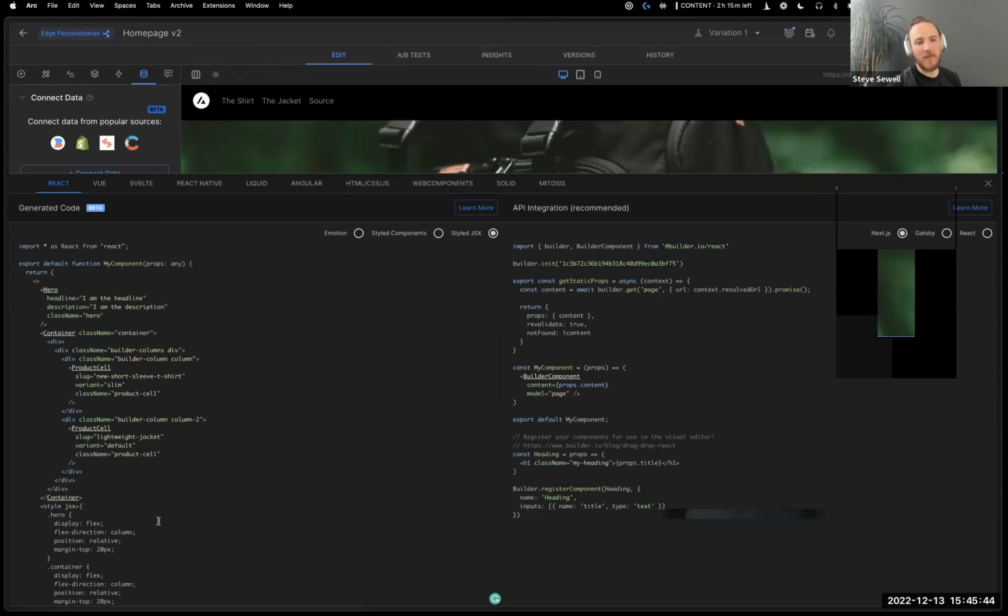Now, what sucks is copying and pasting code all the time. That's why Builder by default works over APIs to deliver this content over an API so that you don't have to copy and paste, but you can mix and match and you always kind of have this ejection first format.